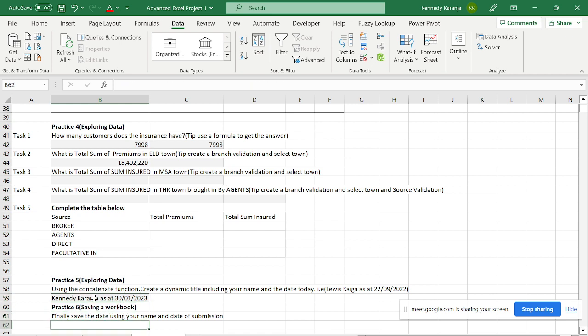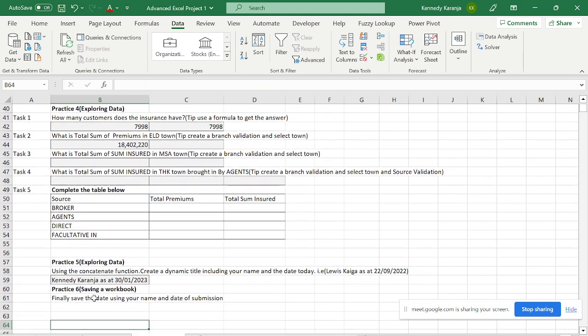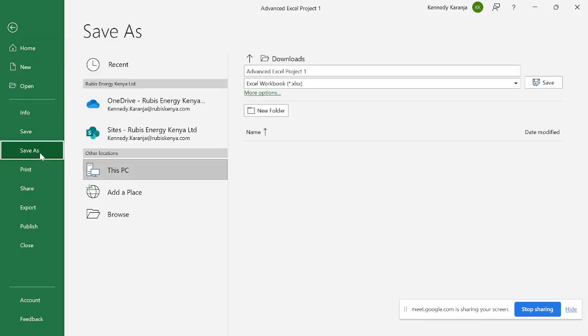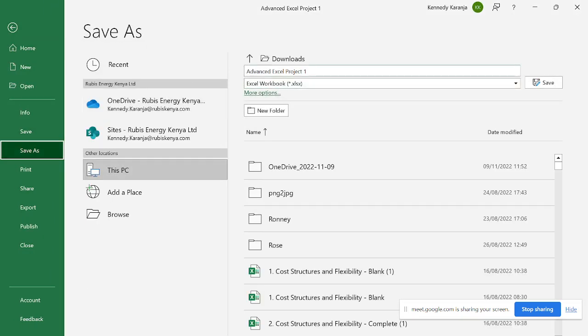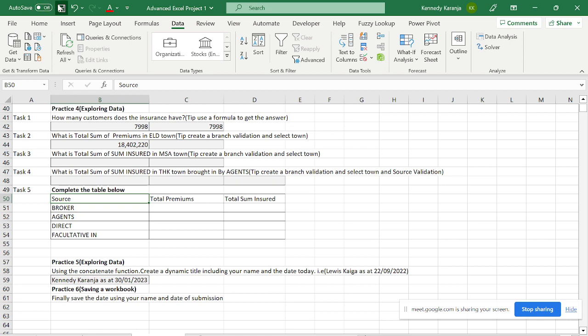Then finally, save the file. It was supposed to be saved using your name and the date of submission, just to see if you understand the concept of File, then Save As. So with Save As, you just go and save the project using those instructions. Up until that point, I think we are all good.